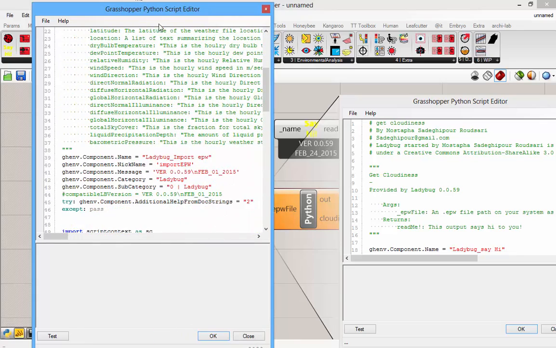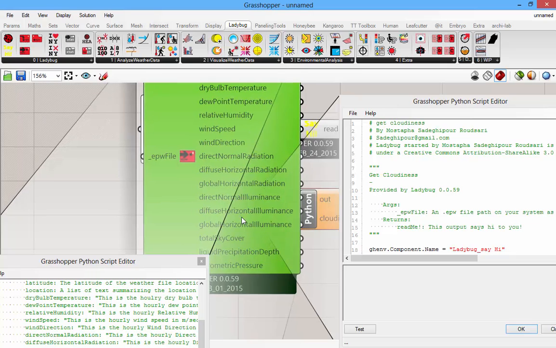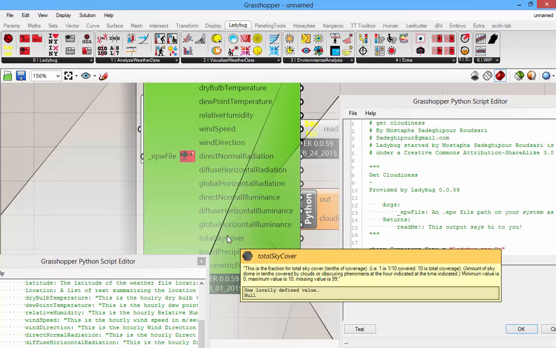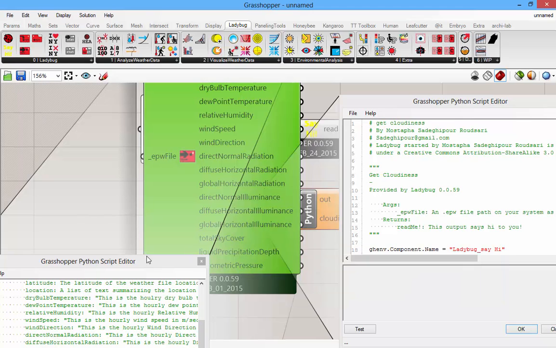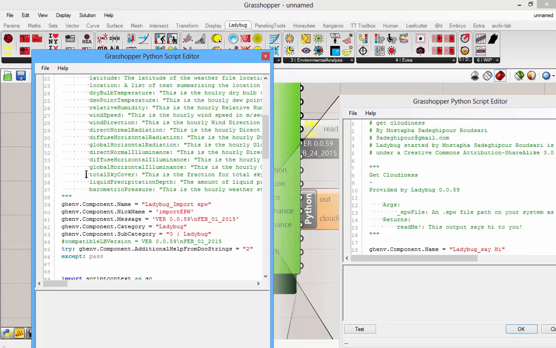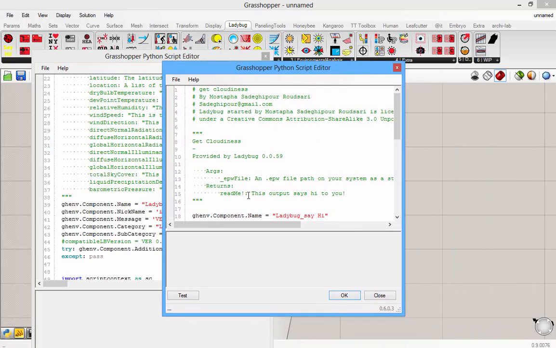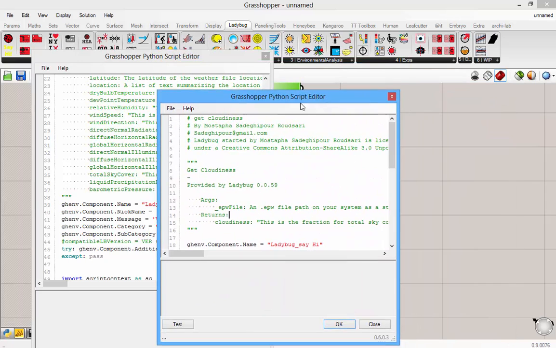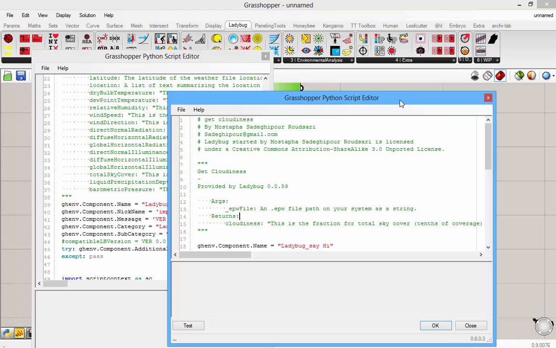As you can see here, this component has this as an output. Here is total sky cover, but what it does is give the numbers between 1 to 10, while here I want numbers between 0 to 100. So I can use this total sky cover as my description. I do Ctrl C, and I paste it here, I remove this, and here I just call the output cloudiness. Okay, looks good. And then let's set up the rest.